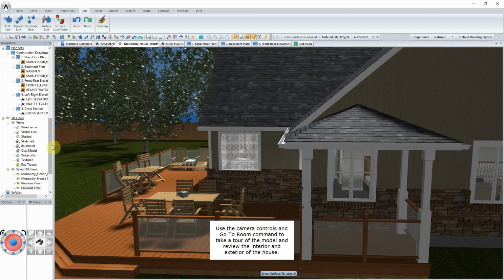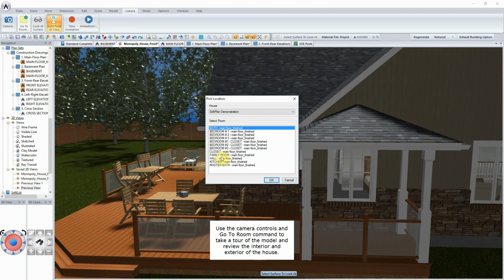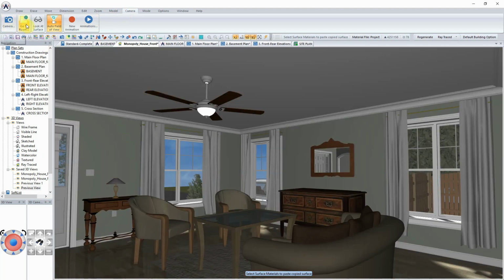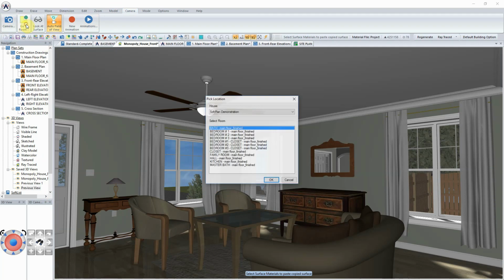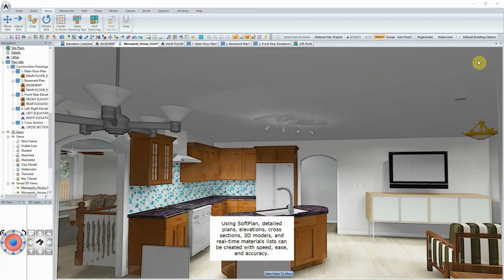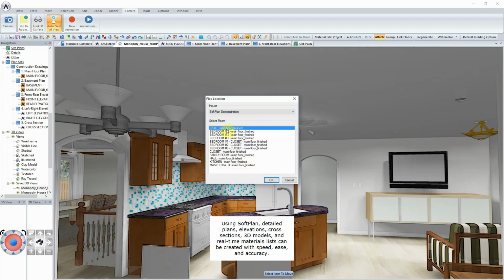Use the camera controls and Go to Room command to take a tour of the model and review the interior and exterior of the house. Using SoftPlan, detailed plans, elevations, cross-sections, 3D models, and real-time material lists can be created with speed, ease, and accuracy.